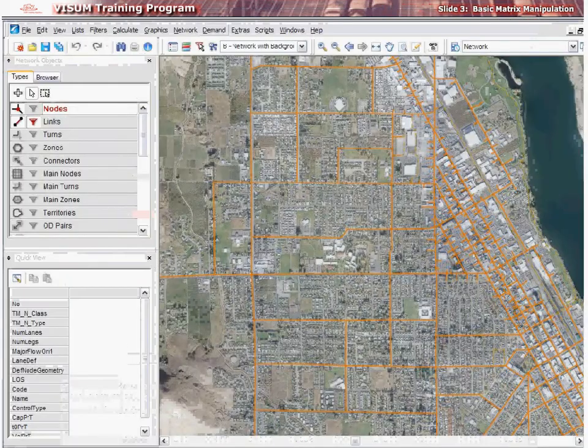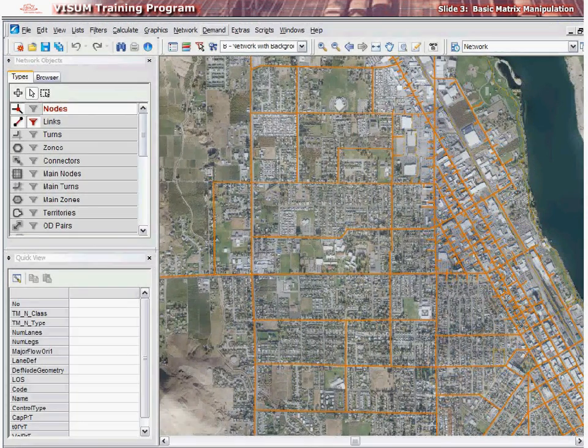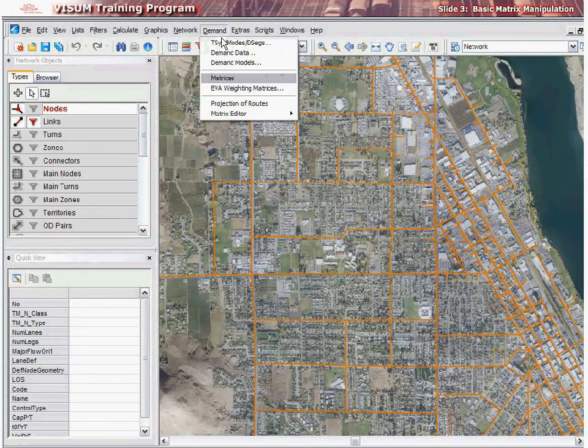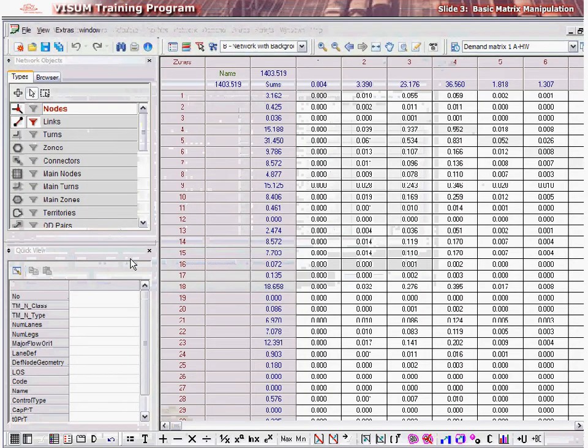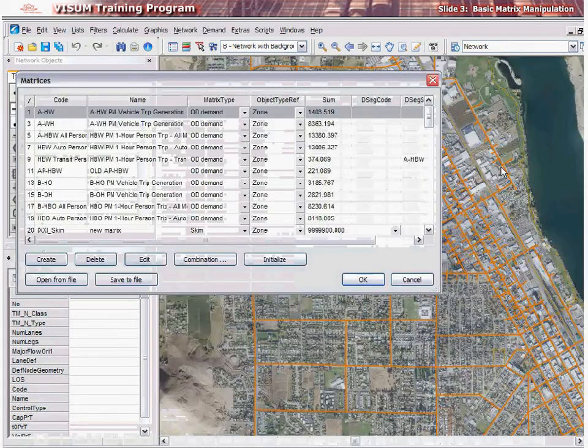As seen in the previous section, VZoom matrices may be manually edited using the matrix editor. There are two ways of navigating to the matrix editor in VZoom. In the first method, go to Demand, Matrices, then select the matrix you want to edit and click Edit. This will open up the matrix in the matrix editor. This method is used when the matrix to be edited is already present in the version file.